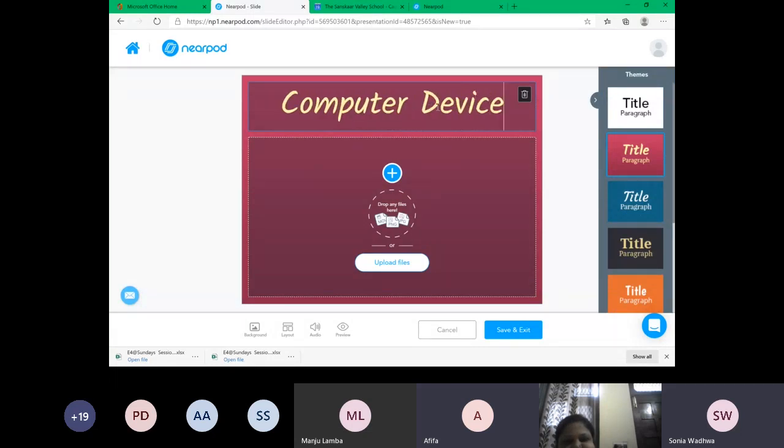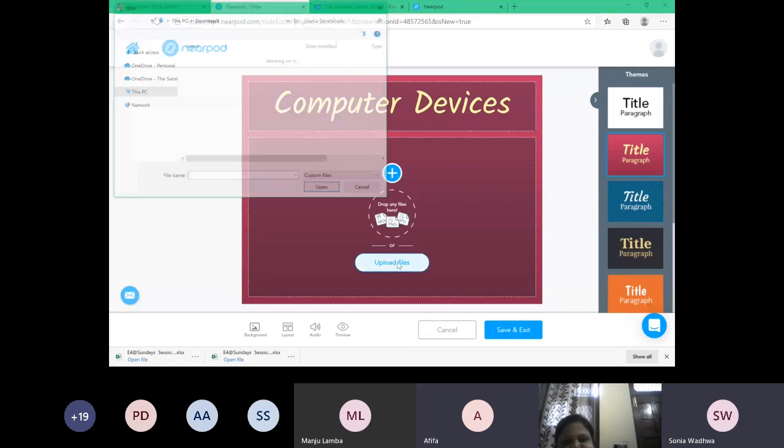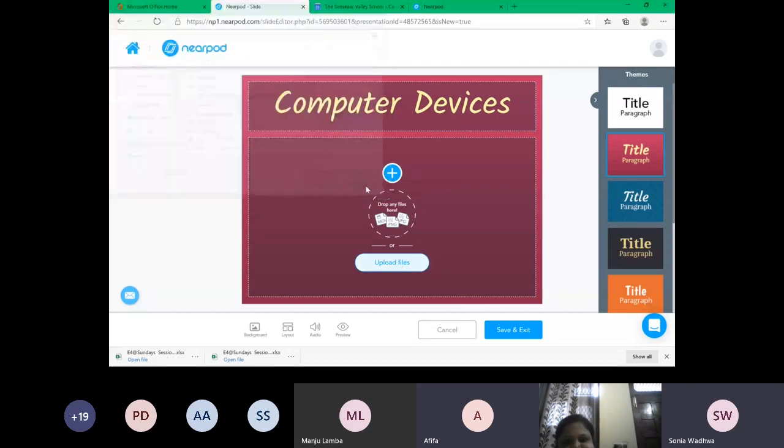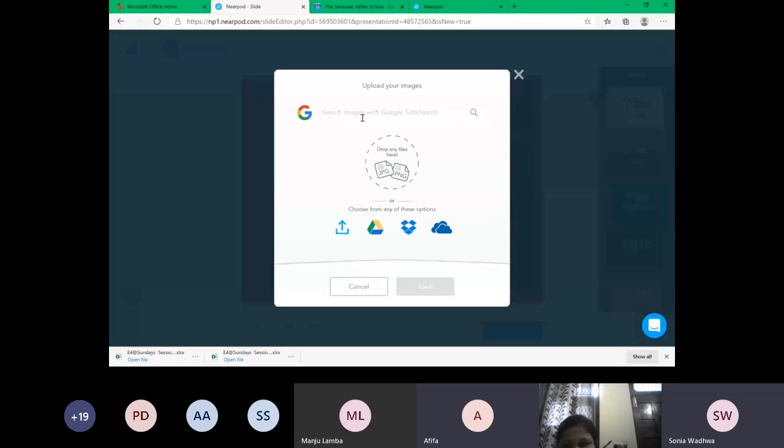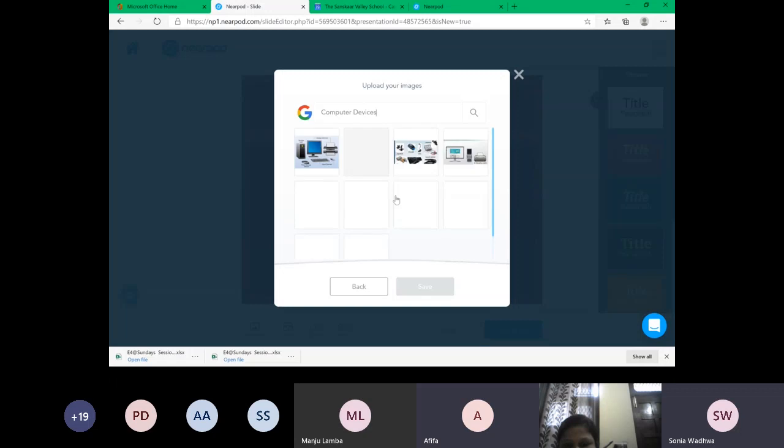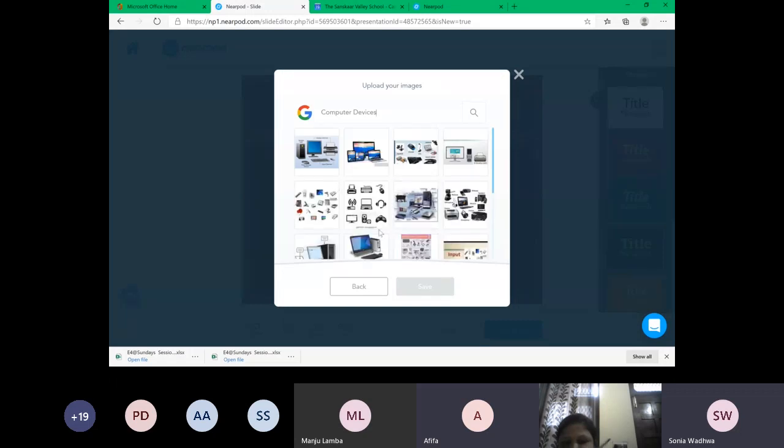Then if I have any image to upload, I can click on upload. I can upload from my system, or I can click here on this plus button and say image, and then I can do a Google search. Let's say I'm writing here computer devices. I can directly get an image from the internet, put it over here, and say save. So my first chapter is on computer devices.